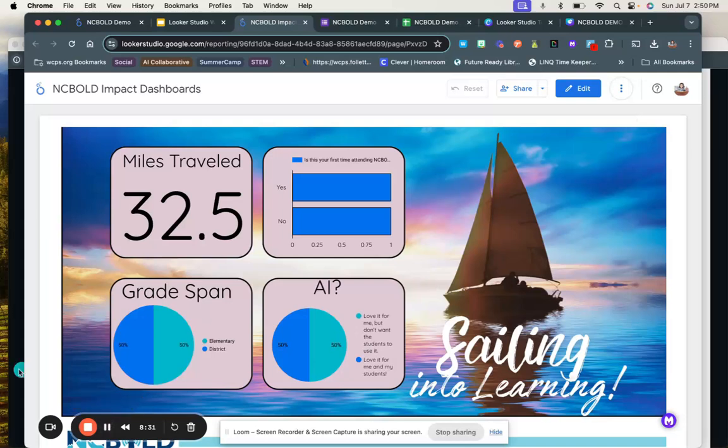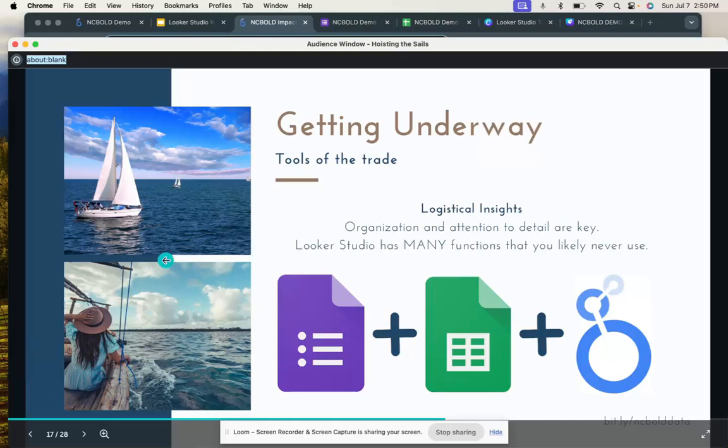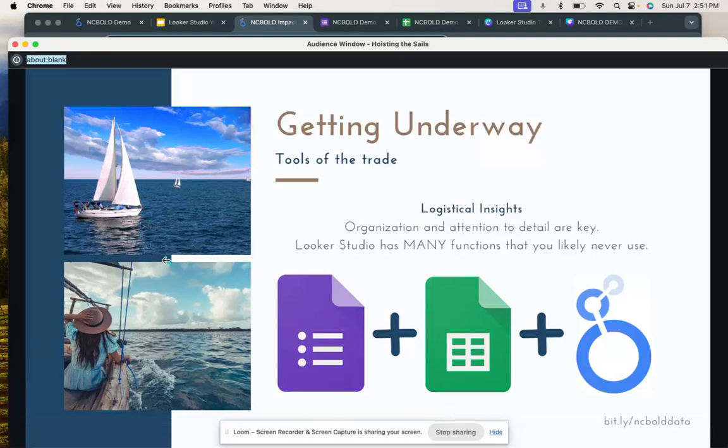All right, so moving back to our presentation, we're going to talk about the tools of the trade to get started making one of these. So these are the tools we're going to use today just to keep it simple and have us all doing it the same way. We're going to create a simple Google form, which will then link to a Google Sheet, and then we will link that sheet as a data source to Looker Studio.